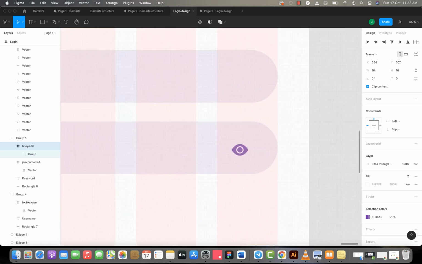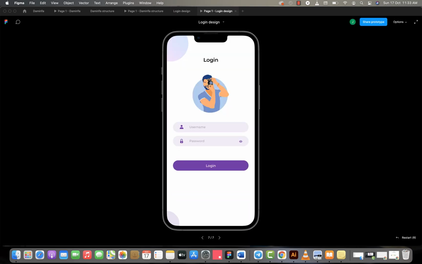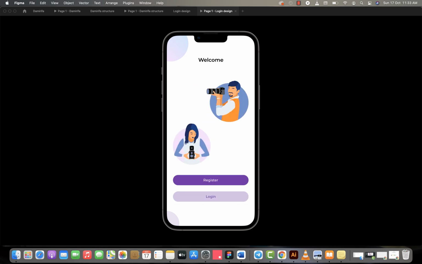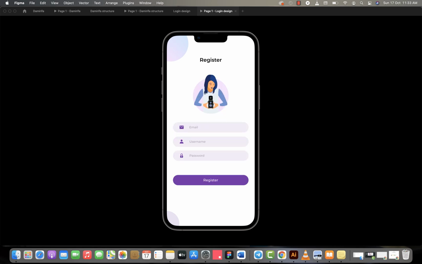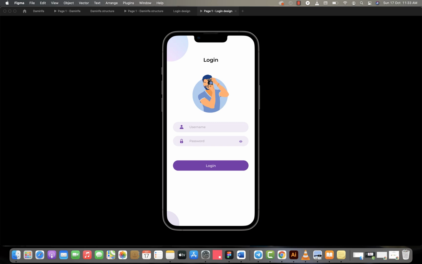Okay, 30 is fine. Let's see how it looks. It looks good. So now we are done designing the 3 screens I promised we were going to design at the end of the course. We have our welcome screen, our register screen, and our login screen.